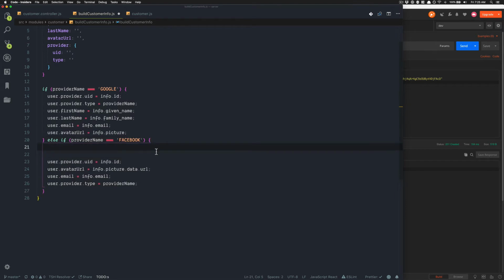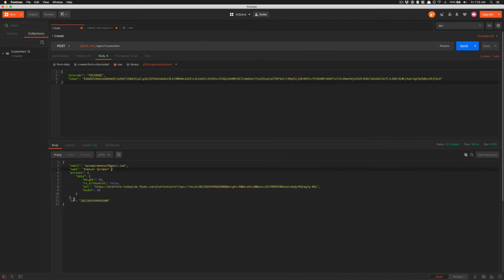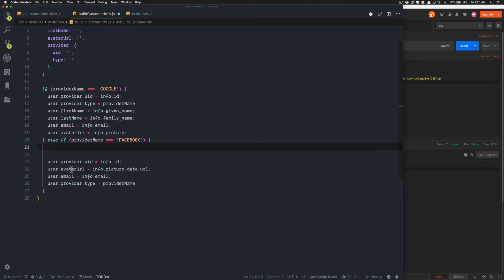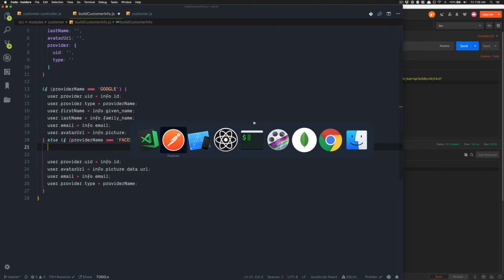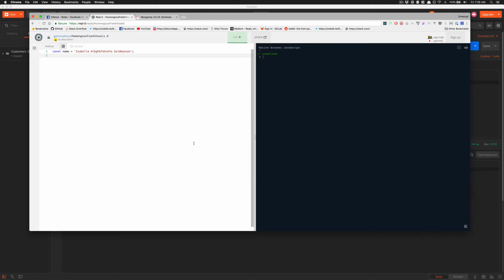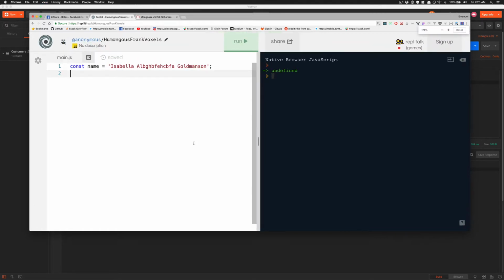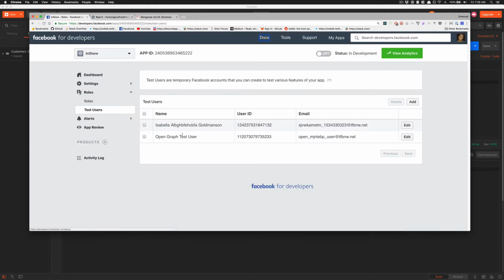So as you see, it's really simple. You just take the info you have there and put it inside the object you have created. But for the first name and last name, just because I want to show you some basic JavaScript stuff, it's really simple. That was an example of the name we got from Facebook yesterday.